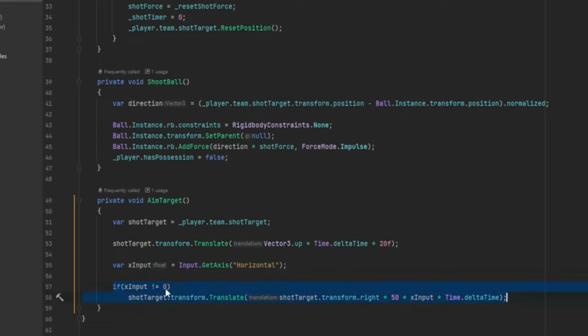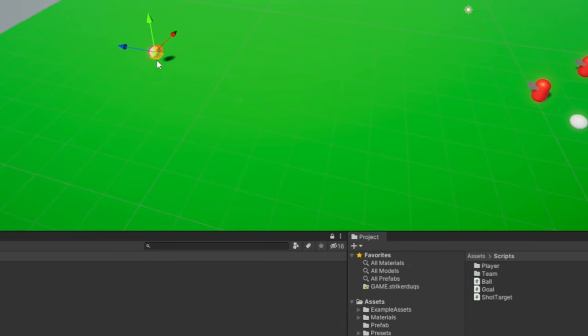Then here we're just saying if the X input is not zero, if there is any horizontal input whatsoever, then we are going to translate this shot target on the shot target's right vector, this transform right, basically by the X input, by the horizontal input. And we can tell we want to move it on its right if we go into the scene and click on the shot target, this red arrow, that is the transform right. And so when we're looking at it going this way, we want to move it on this axis.